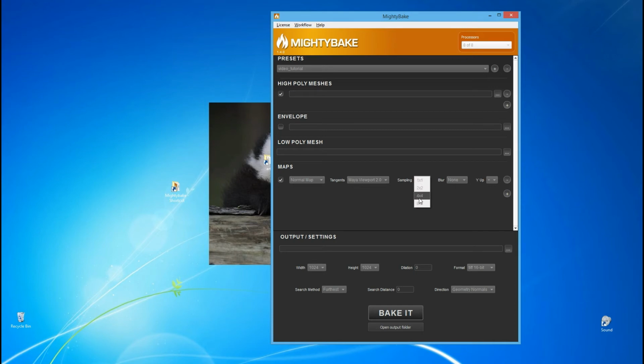And then obviously it'll slow down a little bit at 4x4, but it's still super fast. We'll bake a map in the next part of the tutorial. Blur, if you're familiar with Maya's Baker, this is just a Gaussian blur. It's a post-process, so it just takes your image at the end of the day and runs a Gaussian blur filter on it. This is just like the number of pixels it blurs.